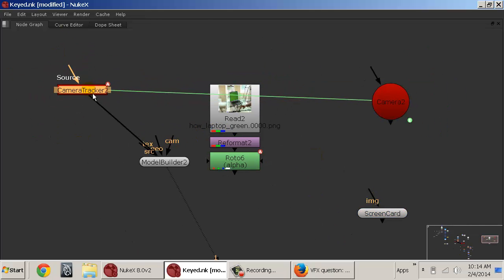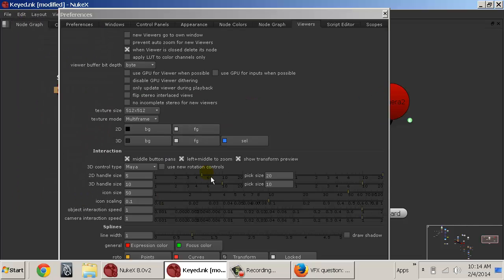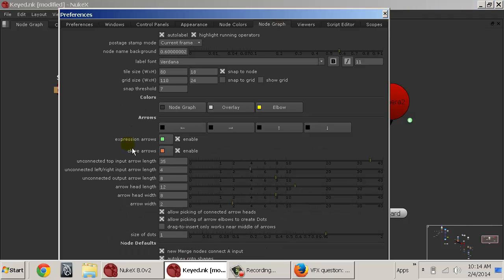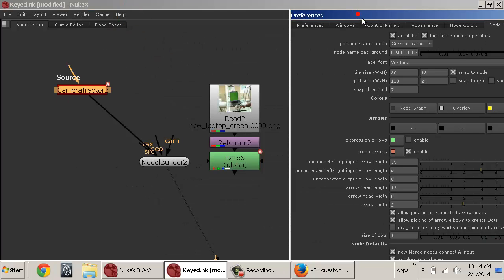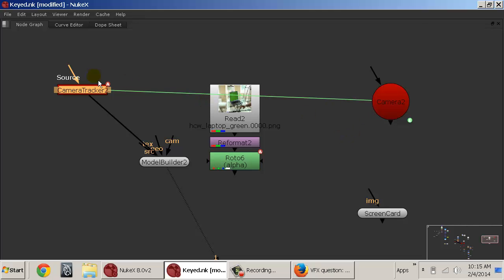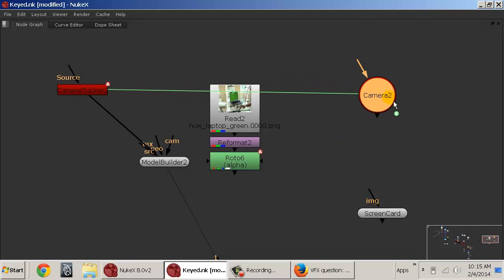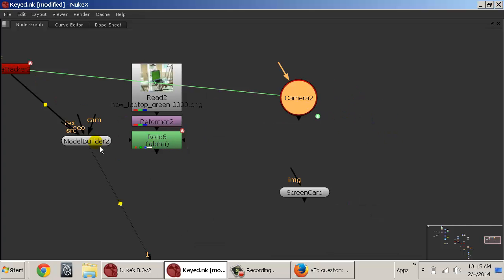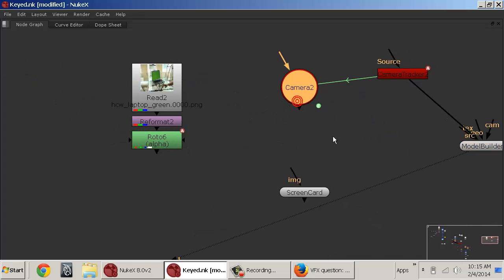Now, this little green line that's here, I can go into my preferences just so you can see it. And somewhere in these 4 billion things, you can turn off the line color. There we go. In the node graph area, I can turn off expression arrows. And now we won't have that arrow connecting it, but I like to keep it on. That way we know that this is connected to that. So just ignore the green line right there. And I can just move this to that side.